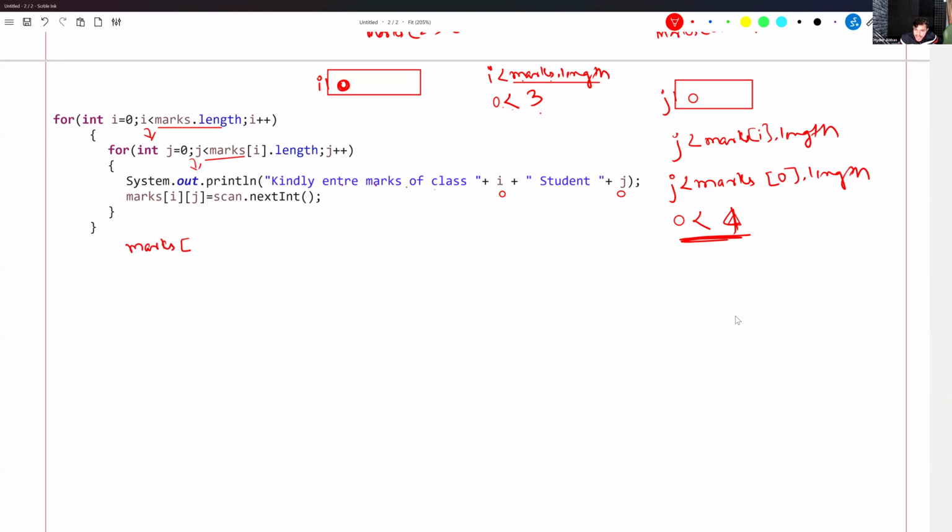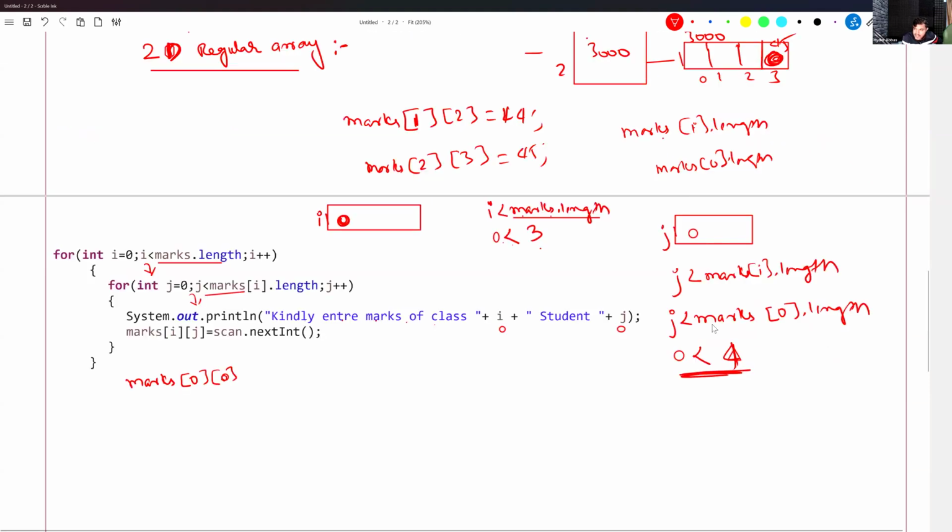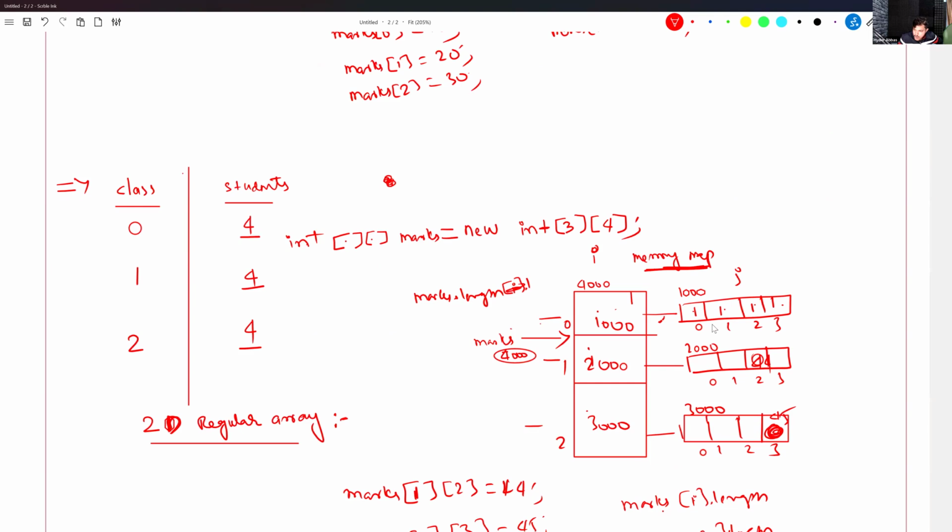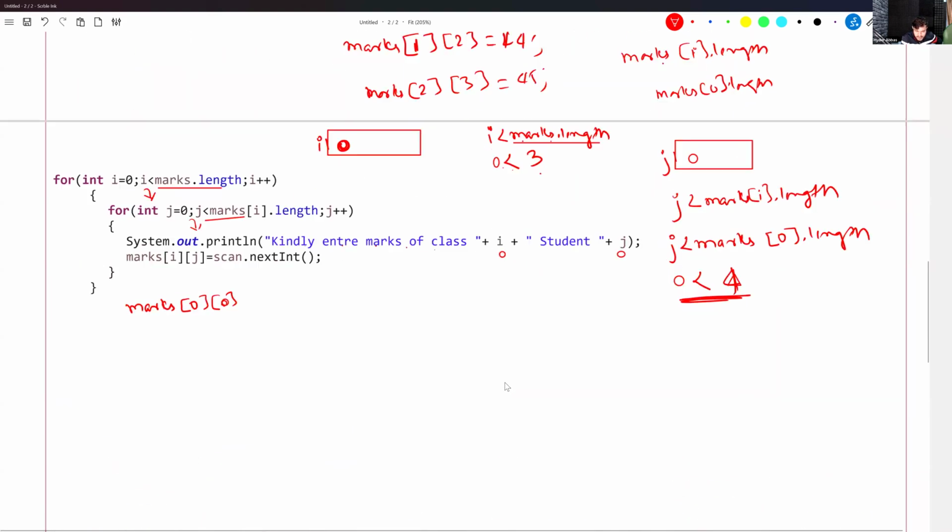Right now the value of i is 0 and the value of j is 0, so it will be stored in marks of 0 comma 0. Whatever you enter will be stored here. All of you are aligned with me? Yes, no, maybe. Again, the j value will be incremented in the inner loop.